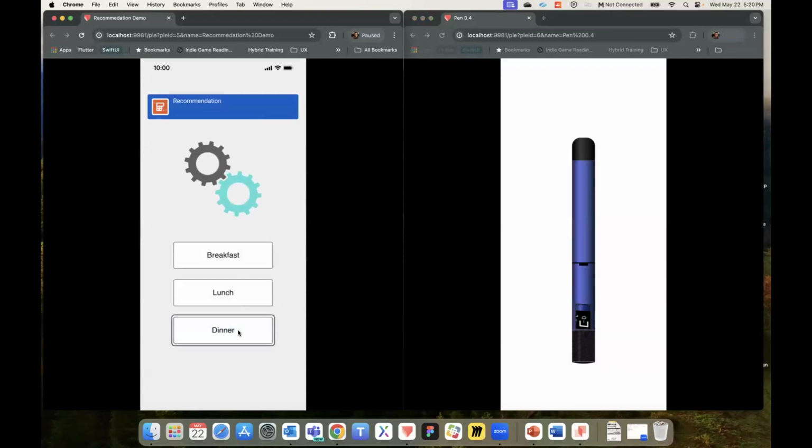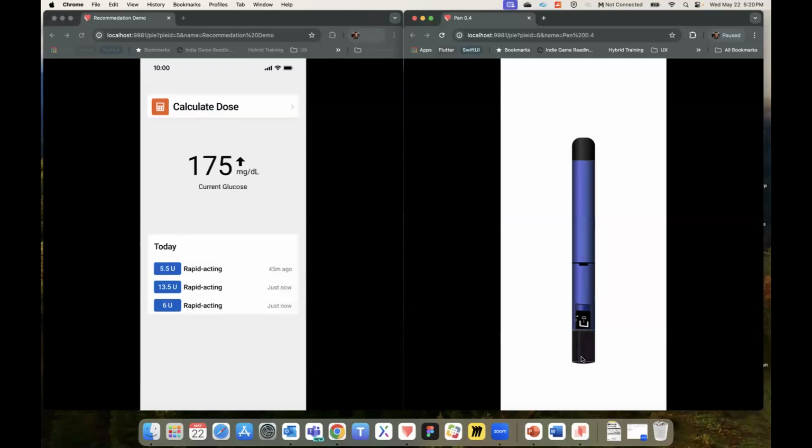I can do it again for dinner. Say, oh, well, for dinner, I just had a salad. Let's say 5.5. 6. Why not? And so by tying these two things together through Connect, whatever this app does, it sends a message back to this one, and this says, okay, I got you.